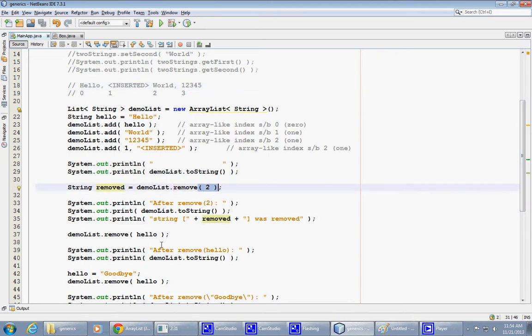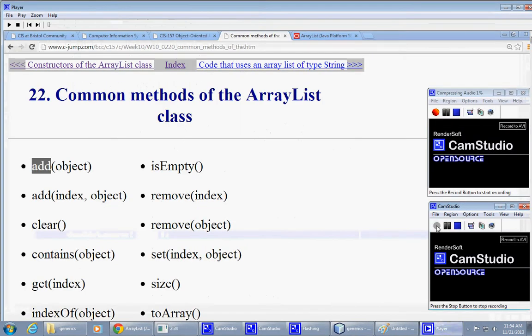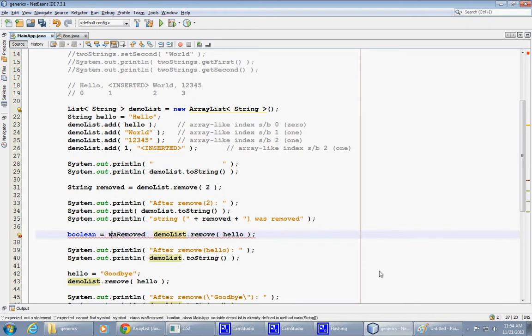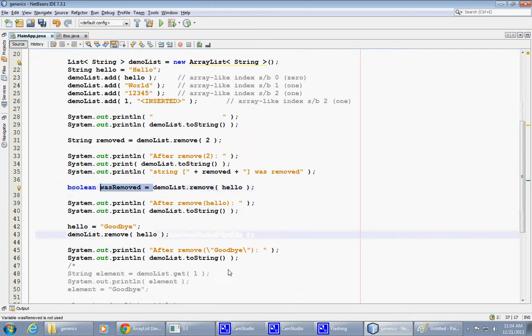At the same time, when I specify an object to be removed, what comes back is the Boolean. Boolean was removed equals this, and I can find out if the removal did take place. So was removed once, and here's an attempt to remove goodbye. Was it removed or not removed?